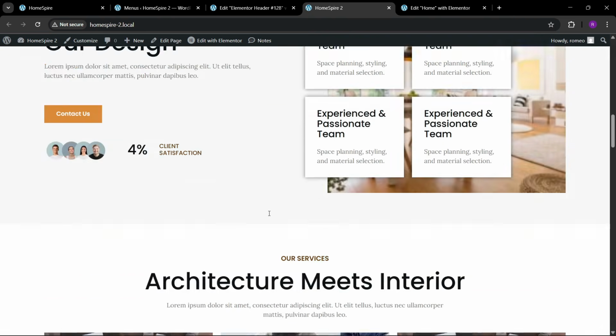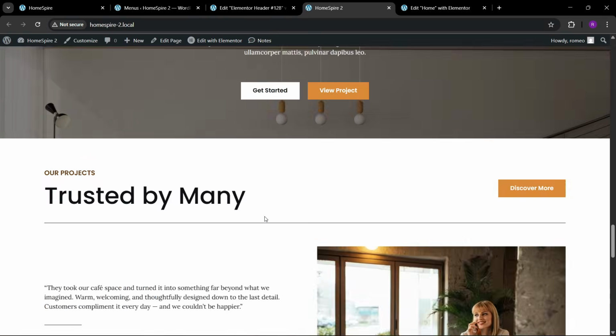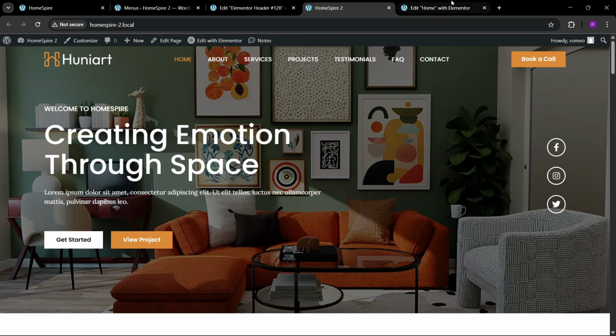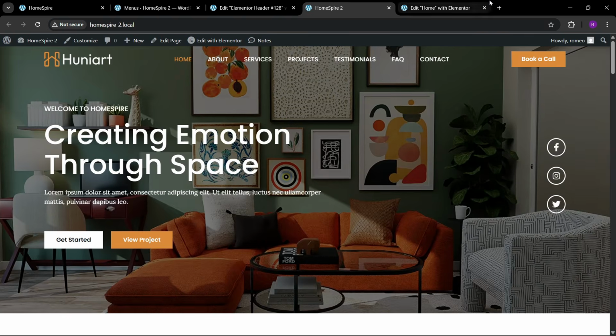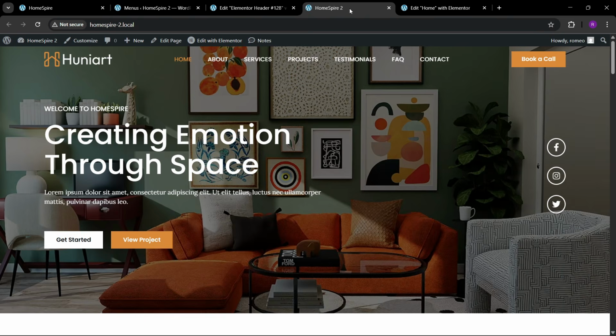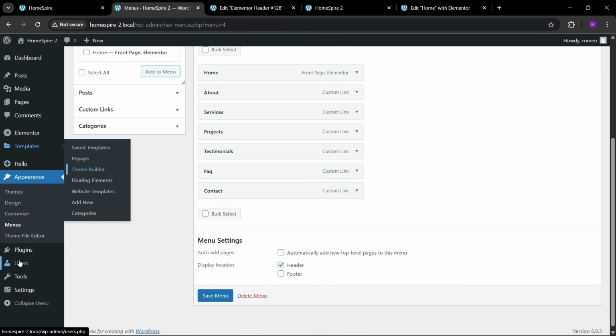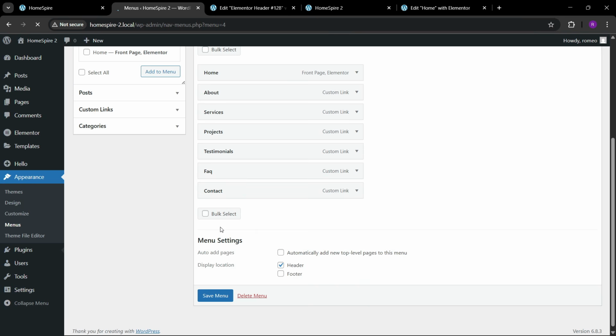So this is done. You can see our whole website is successfully built for the desktop, and we have successfully built all of these sections. Okay, everything is done. Now let's move to the next part where we're gonna add this scroll to top button. For that, I'm gonna use a plugin. So let's go to the plugin option.